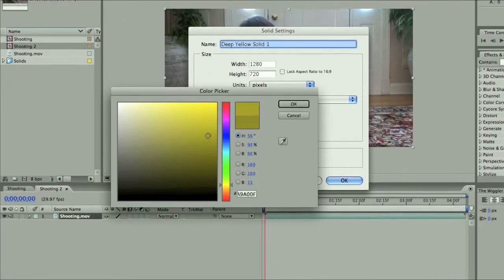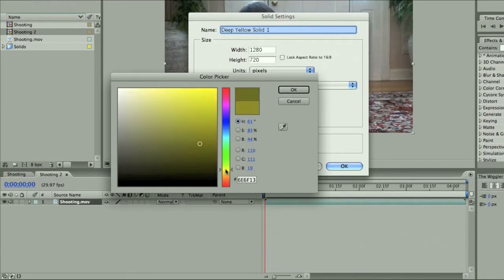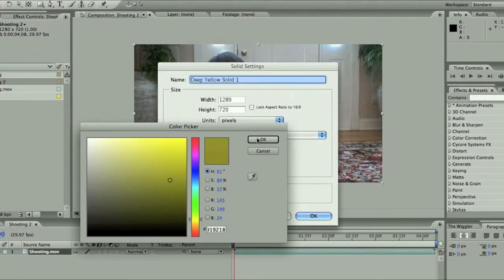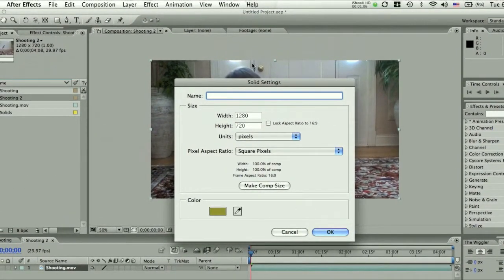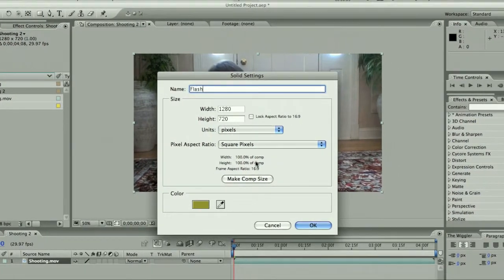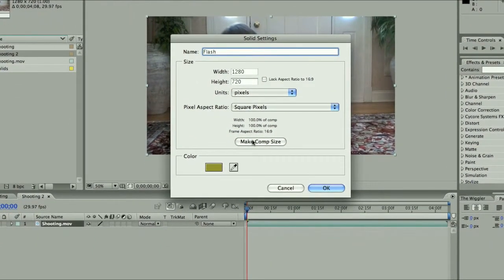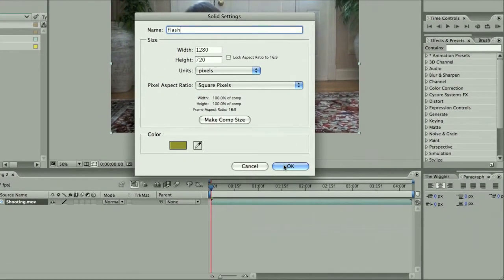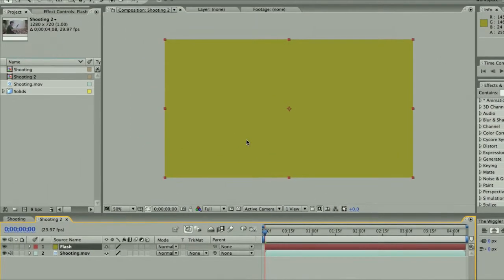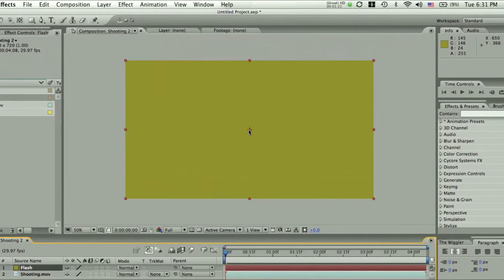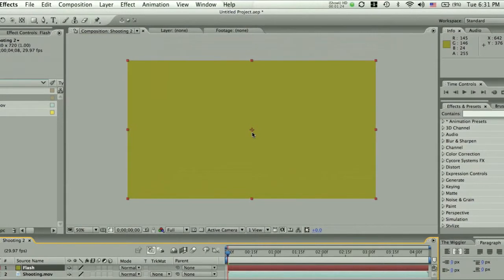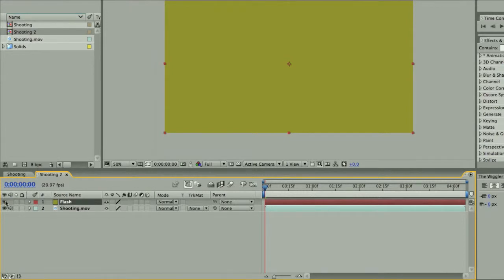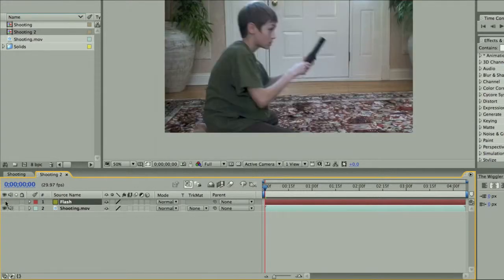You want to go to the yellows, and you want it to be a dark, kind of mud yellow, kind of like that. And name it Flash, short for muzzle flash. Make it comp size. So press the little button here that says make comp size, and press OK. So now you have your little solid.